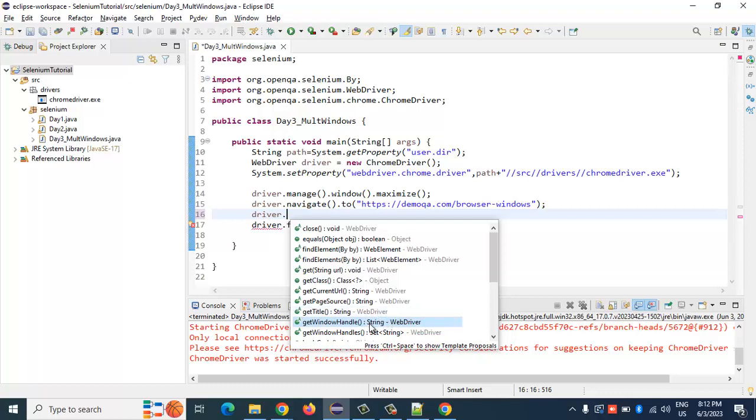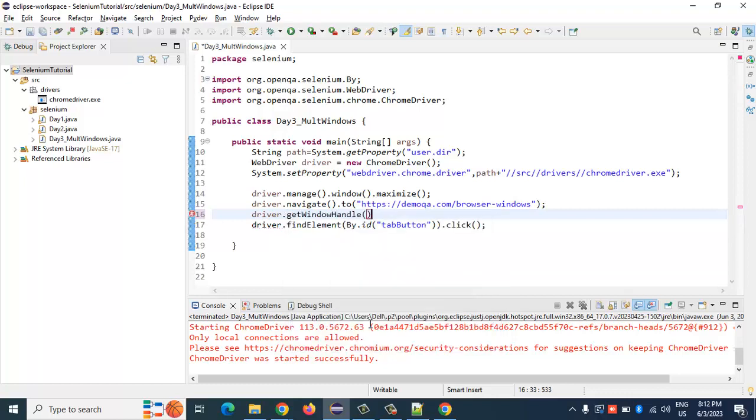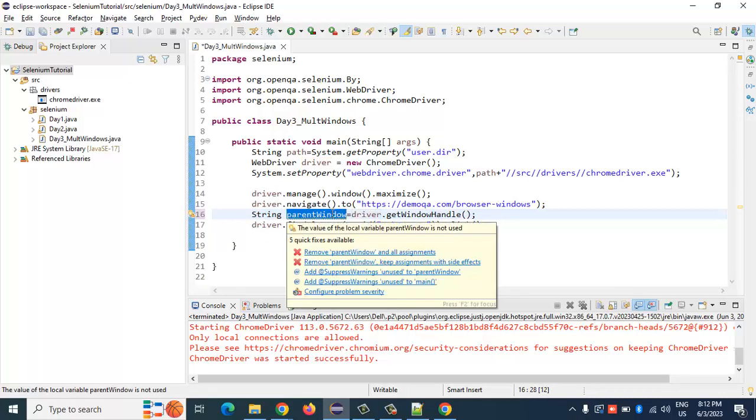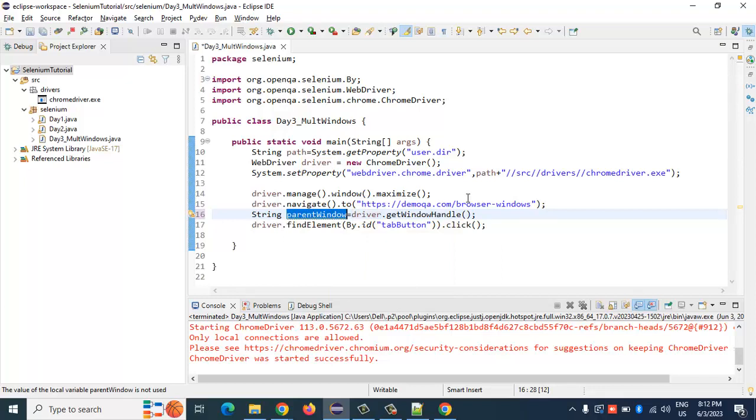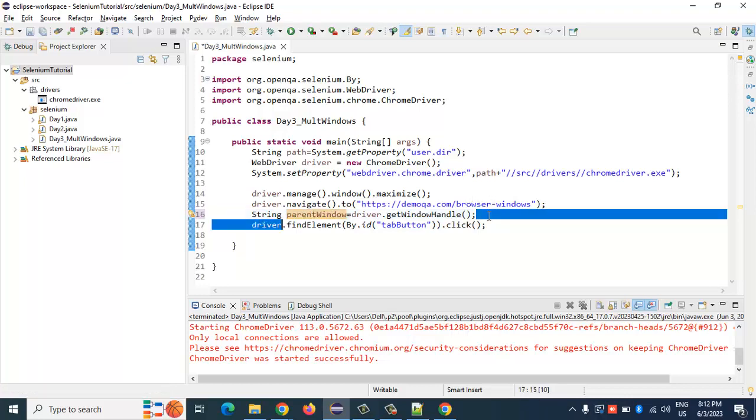So I will say driver dot getWindowHandle. It returns a string value, so I will store it in a string variable. So String, and I would say parentWindow. Okay, so this is my parent window handle ID reference, so that I can come back to this particular parent window after my interaction with the child window gets completed. Okay, so I've stored this particular value first, then I have clicked on this particular button that would now open a new tab for me, correct?